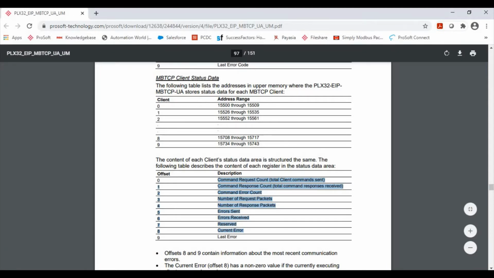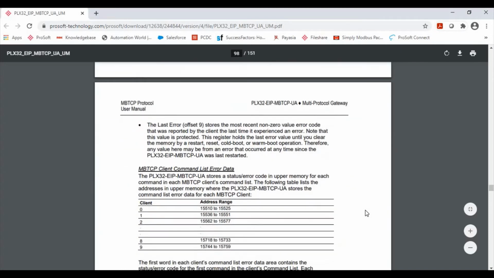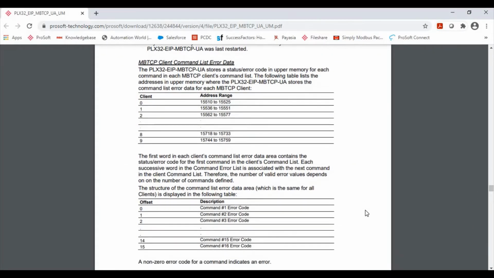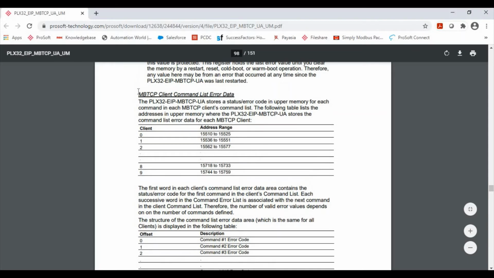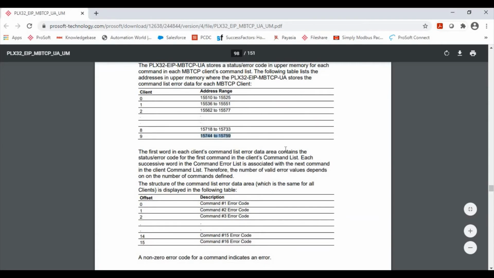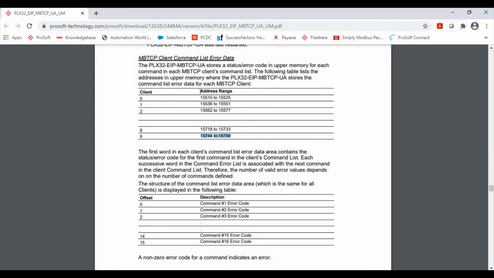We have 10 clients for this specific gateway. If you have a lot of commands and you want to check every one of these commands, then you can refer to Modbus TCP/IP client command list error data. These addresses will let you see the status of every single command. In each of these clients, we support 16 commands. So if you want to check the status of the first command in client 0, you can monitor this address, and so on until the last command of each driver.